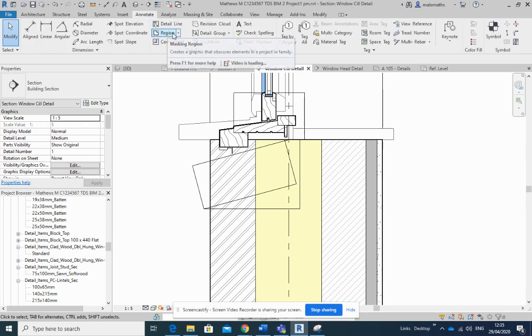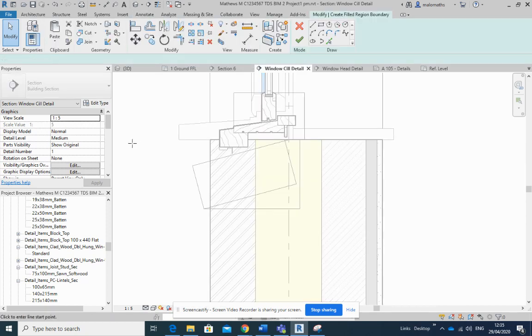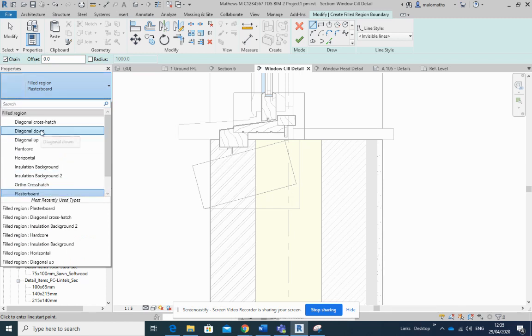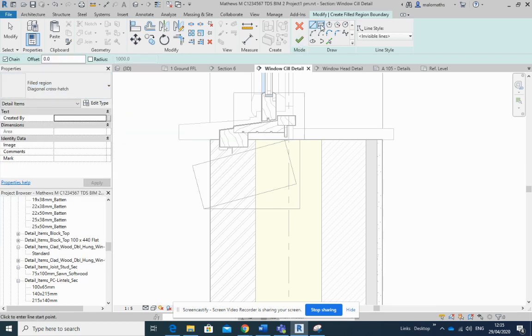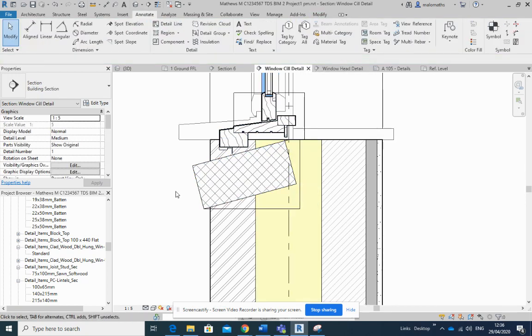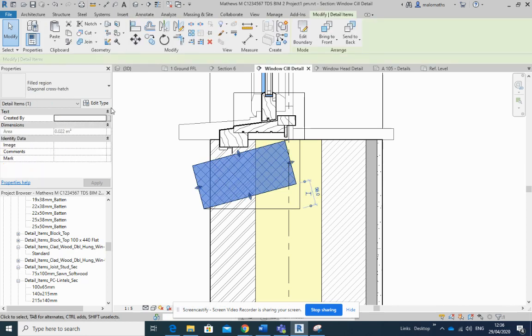So I'm up into here and again into filled regions, and let's see what I've got here. I don't think I've anything that indicates a brick as such. So we've got the double cross hatch. Maybe that one might do the trick. So I'll use my pick lines here, because remember I drew this out first, and pick lines is so handy to be able to do something like that. And there's my brick.